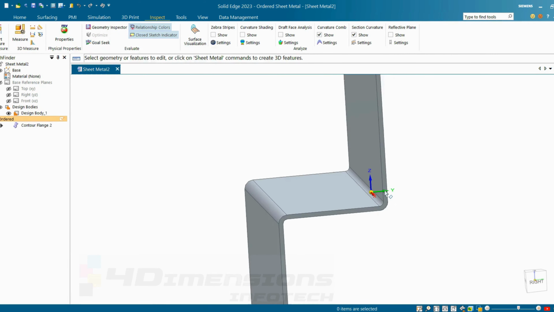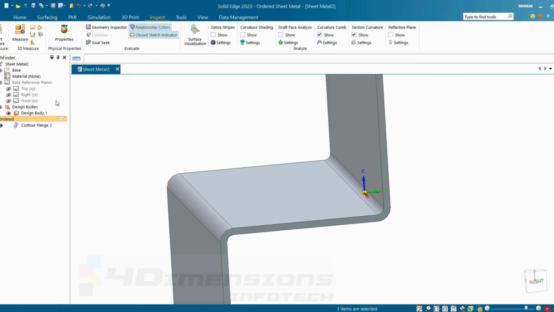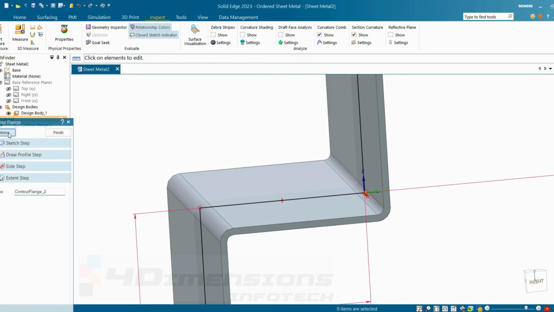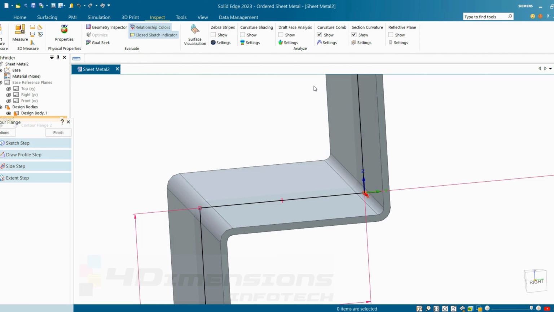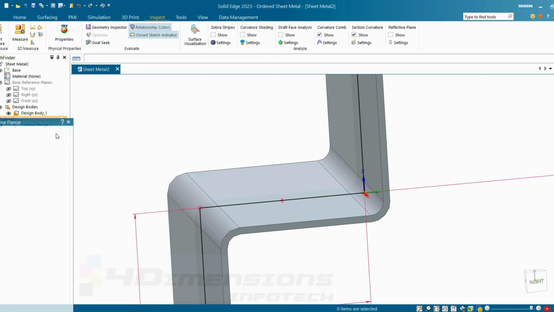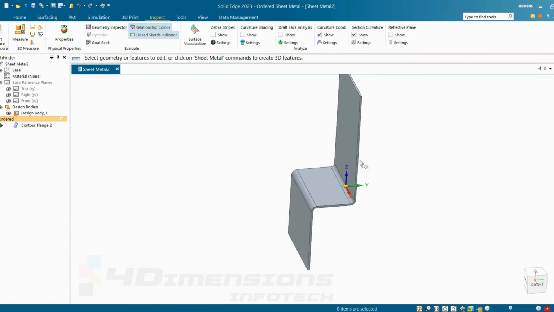Suppose I want to increase the bending radius here. So I'll click on this contour flange, say edit definition, and in options I can change the bending radius value. So I'll turn off this option and you can update the bending radius here. In bending radius I'll say 2 mm. So it will get updated here. Say finish, measure and click on the edge. You can see the radius is updated to radius 2. So in this way you can utilize the contour flange.